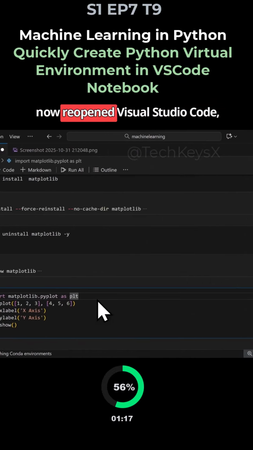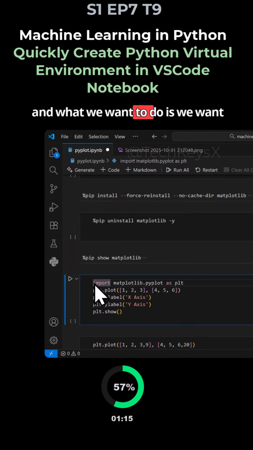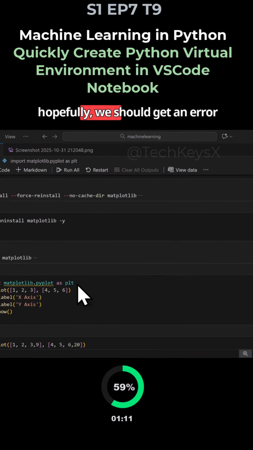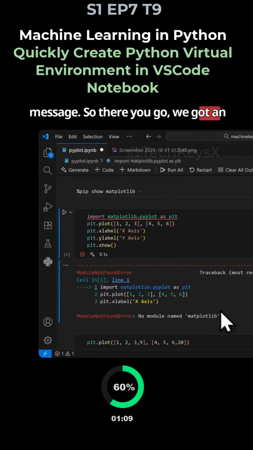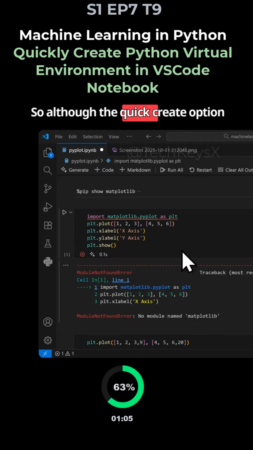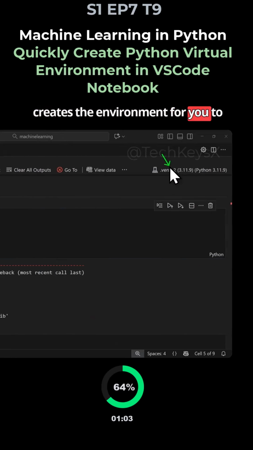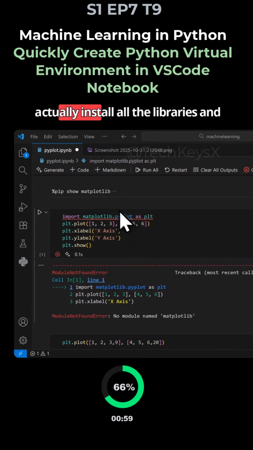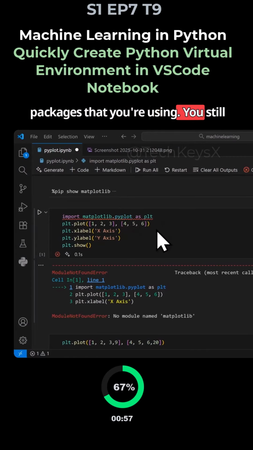So I have now reopened Visual Studio Code, and all we want to do is execute this under this new environment. So execute this, and hopefully we should get an error message. So there you go. We got an error message to say module not found, matplotlib, which is correct. So although the quick create option creates the environment for you to make it work with Jupyter notebooks over here and the VS Code environment, it doesn't actually install all the libraries and packages that you're using. You still need to do them manually.